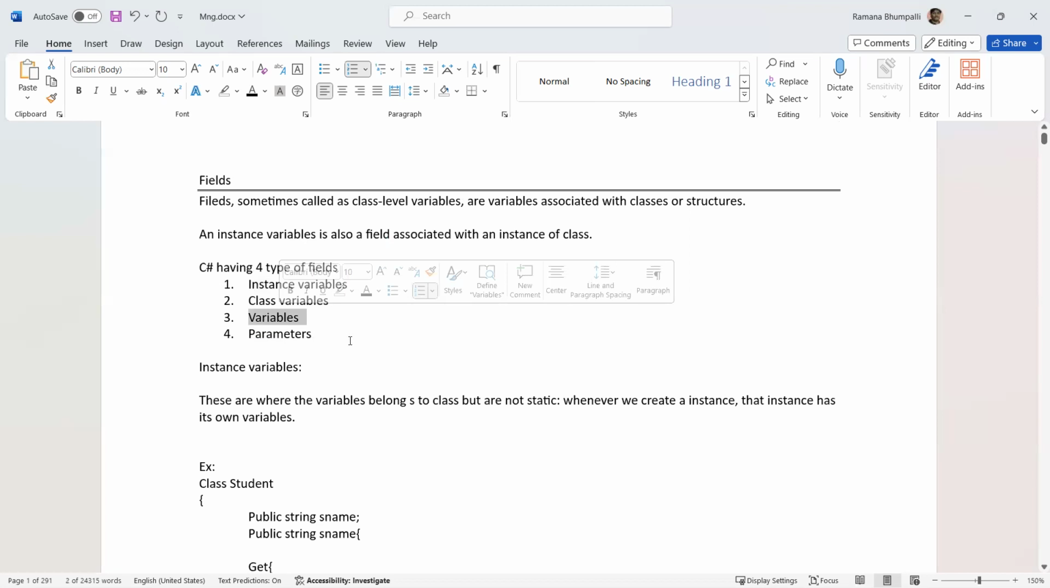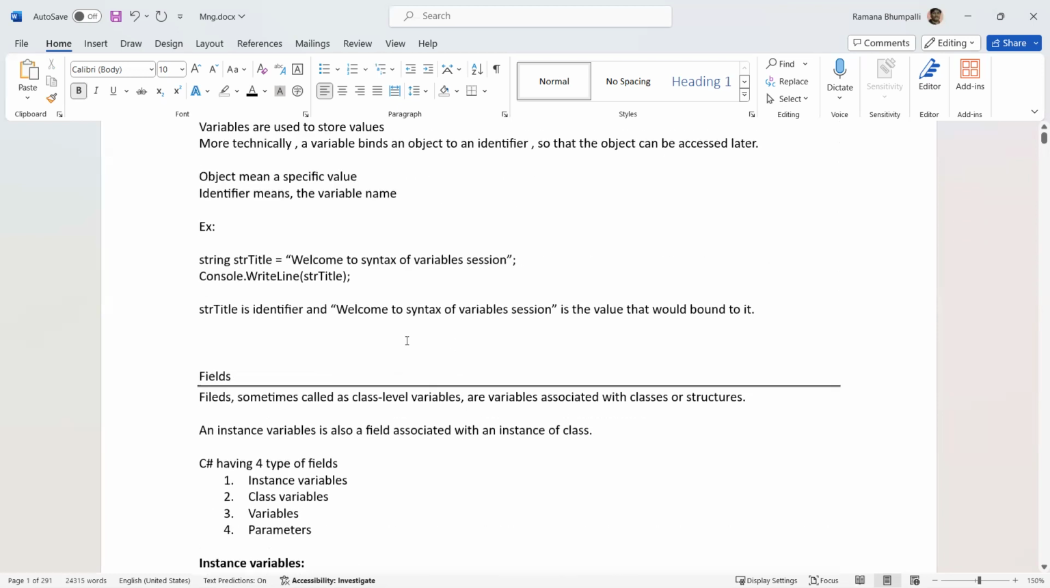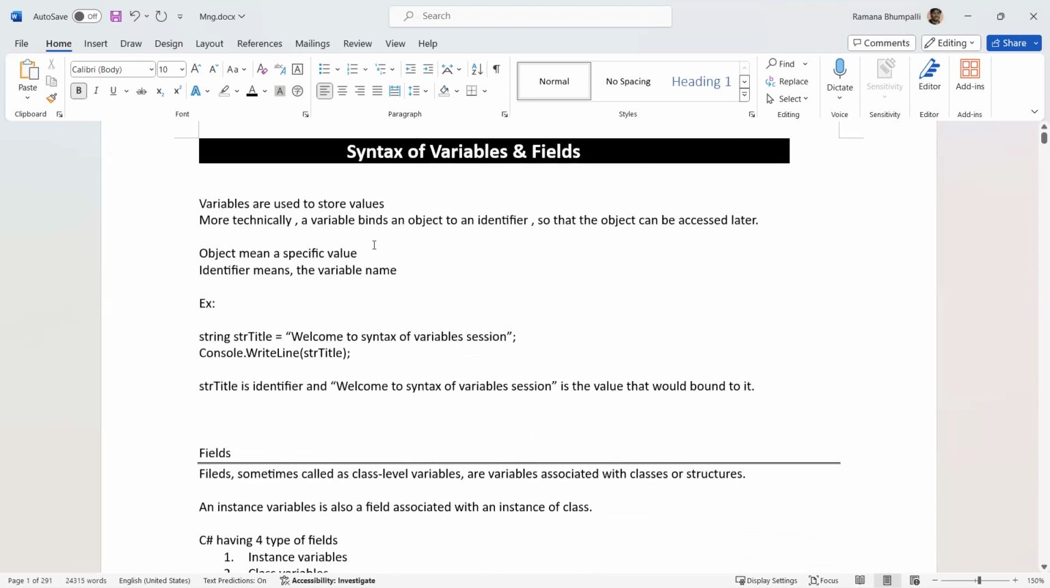Variables, as I mentioned, are generally defined inside a method, used for accessing values for some business logic inside of the method. Parameters are used to pass an object to the method, and to change the method behavior. Okay. And the syntax of variables, as I told, is to store values, more technically, like binding an object to an identifier. Identifier is a variable name and object is nothing but a value. Okay. I hope you understood the syntax of variables and different fields in C sharp.